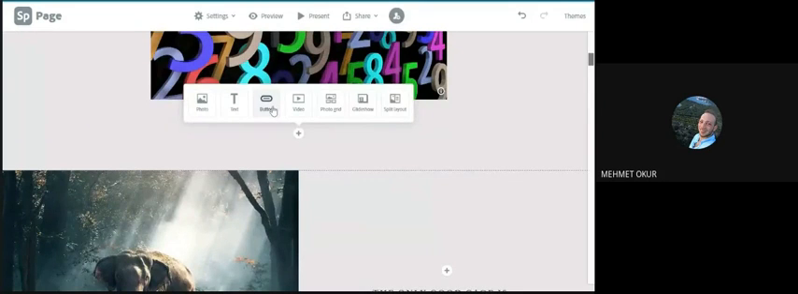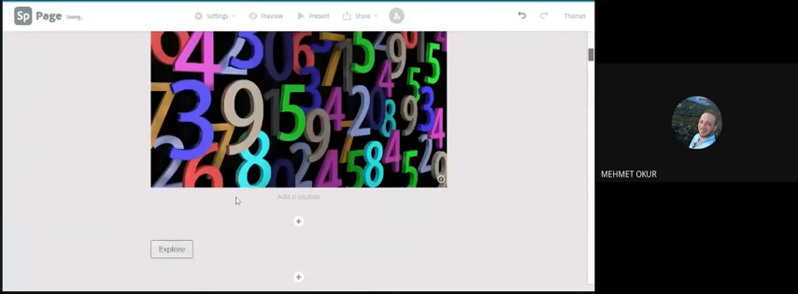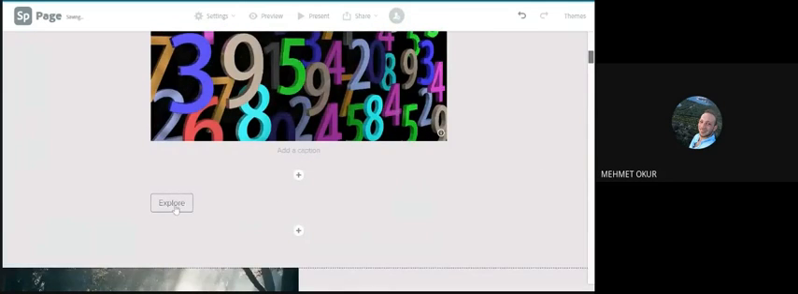And as for the button, just give a name for your button. Just let's say Google, or let's just say explore, and we type a link of it. You can also determine the alignment of this button and save. When your visitors click on this, it will redirect them to Google.